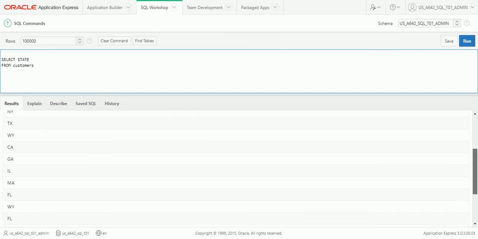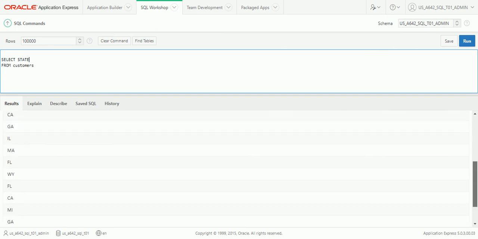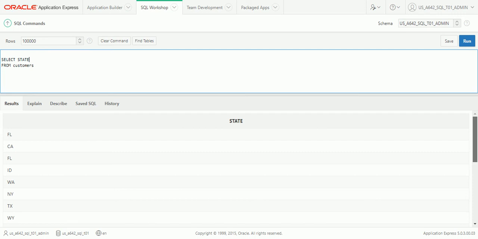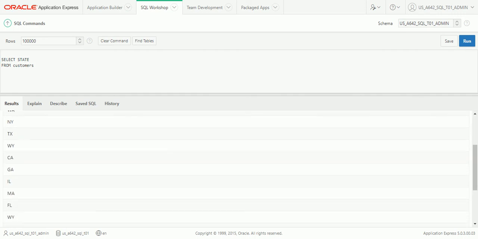So I get 20 rows, right? And notice that not all of these states are listed just once. Florida is listed multiple times. I think California is listed multiple times. Here's Florida again. Here's New Jersey listed twice, right?